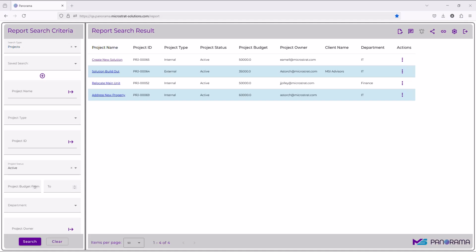Hello, this is Adam Storch, Chief Solutions Officer here at Micro Strategies, and today I want to give you a quick demo on how you can do a number of tasks in 3 different systems, but from one interface.